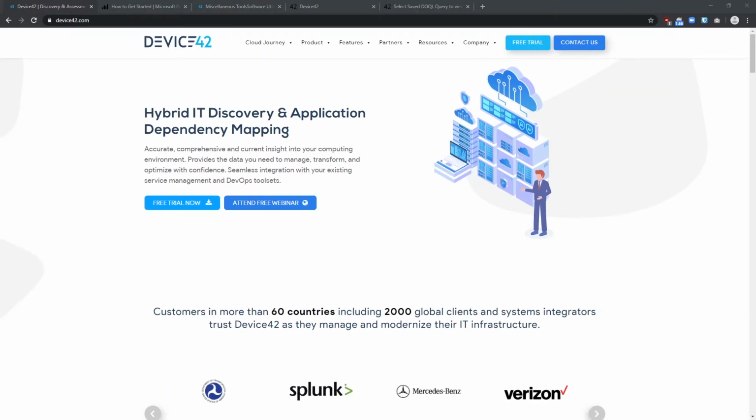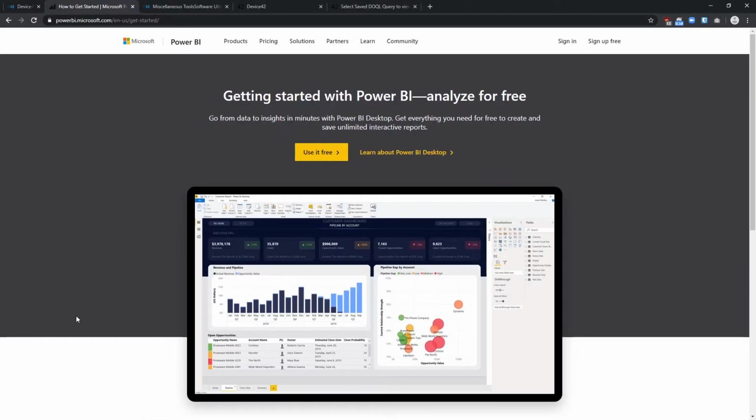Let's walk through setting up our ODBC driver and pulling Device42 data into Power BI. Power BI Desktop is a free application from Microsoft that can be found at powerbi.com. Once downloaded and installed, you can use it to visualize Device42 data or any other data and create visualizations, reports, and dashboards to drive impact.